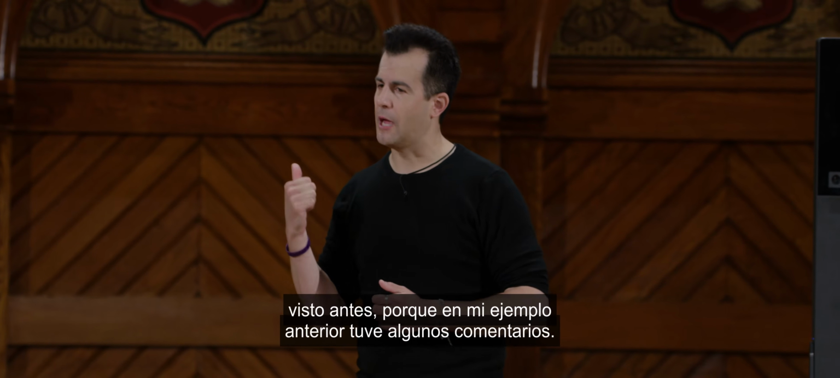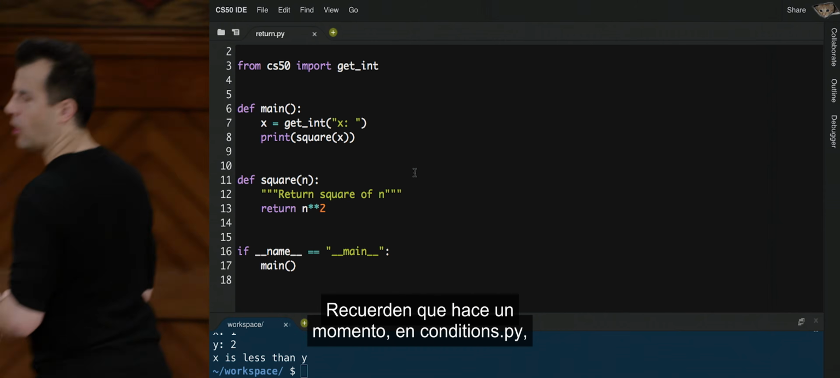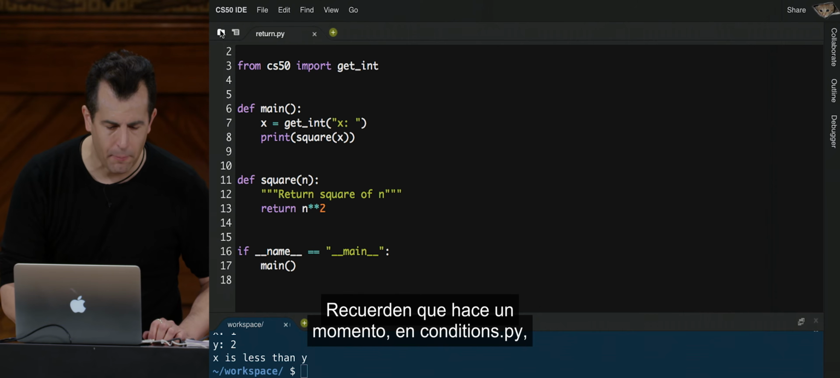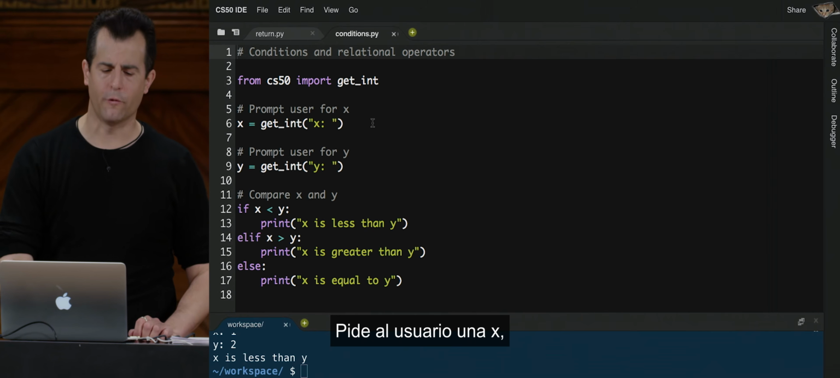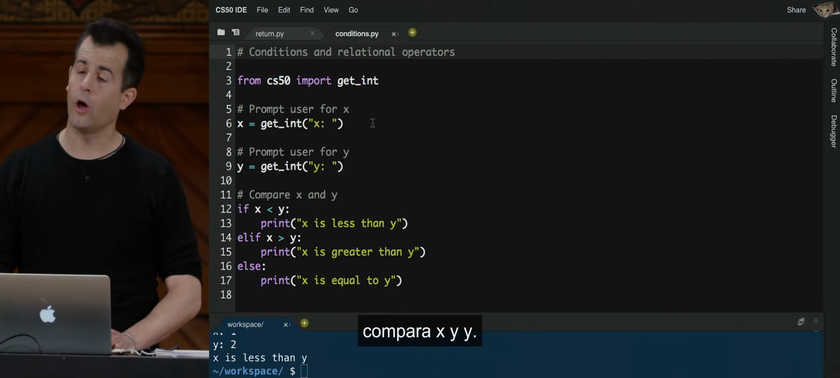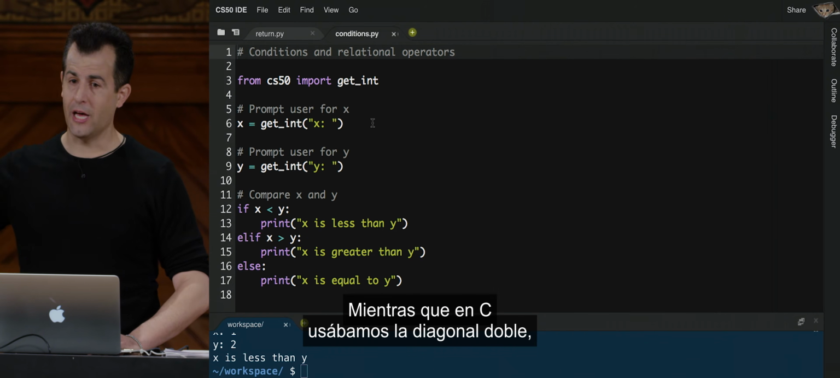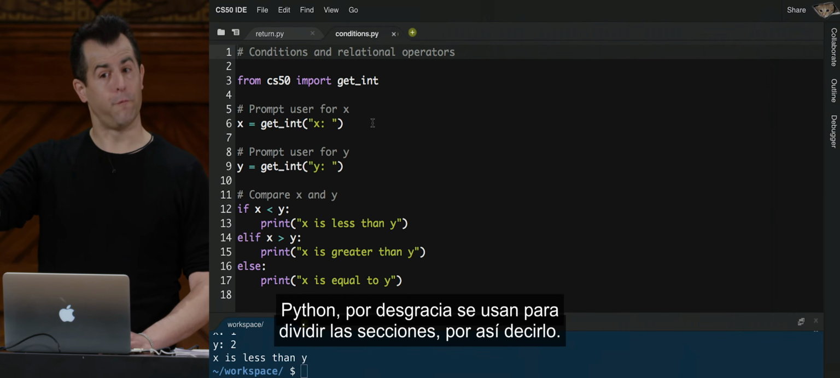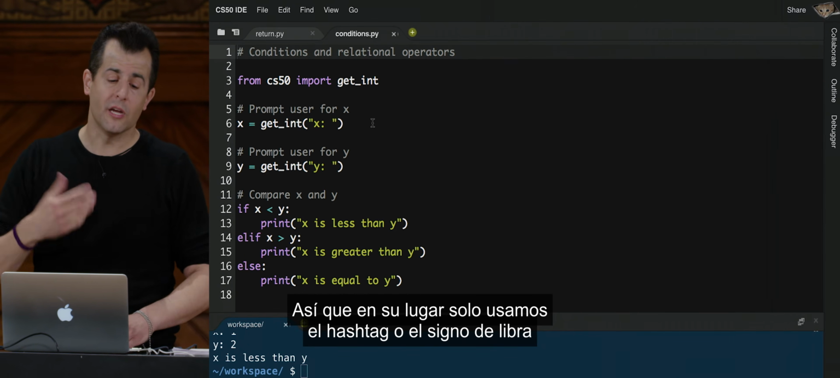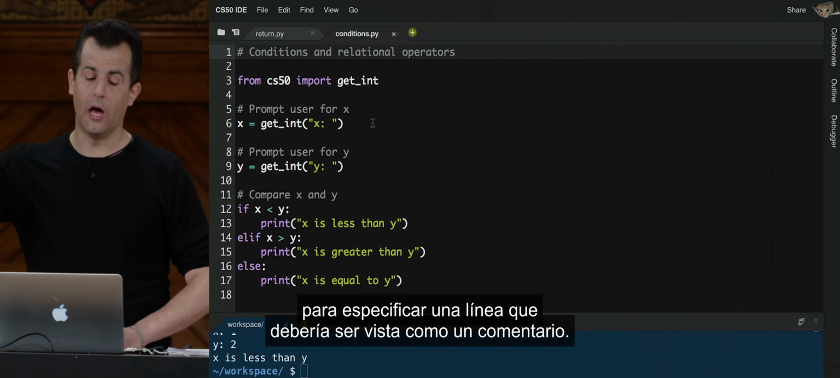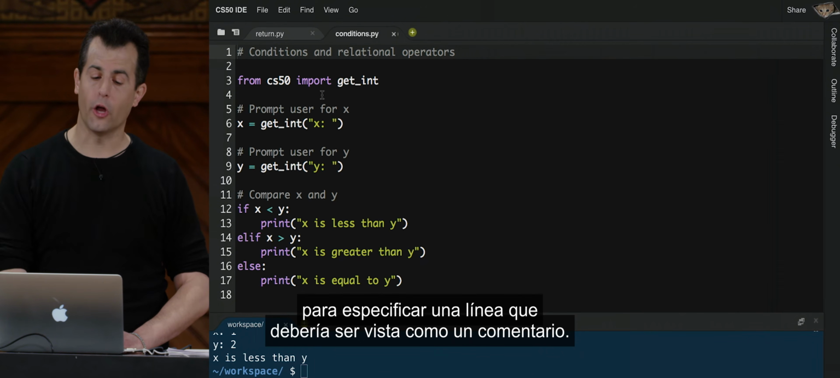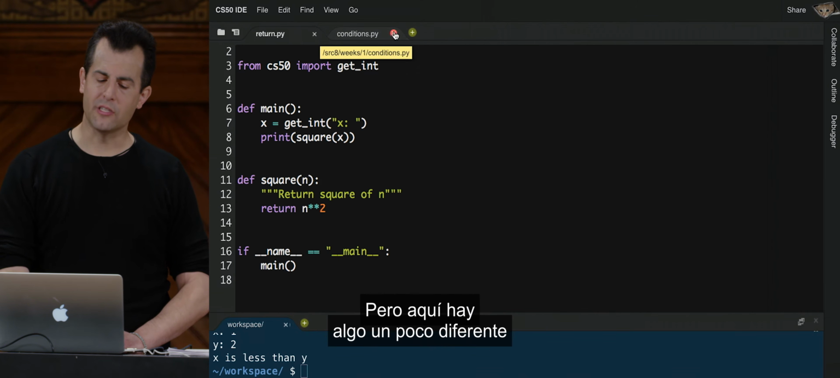Because in my previous example, I did have a few comments. Recall that just a moment ago in conditions.py, we had a whole bunch of comments: prompt the user for x, prompt the user for y, compare x and y. So whereas in C we were using // Python unfortunately uses that for floor division, so to speak. So we instead just use the hashtag or the pound sign to specify a line that should be thought of as a comment. But here is something a little different.